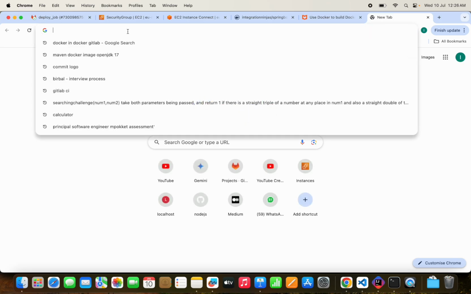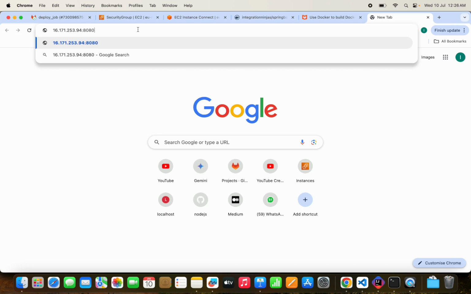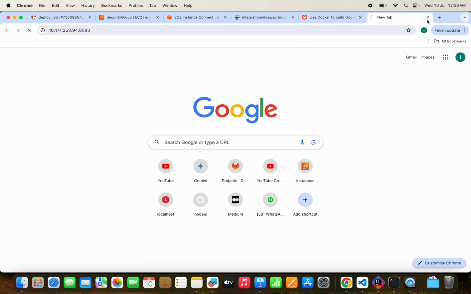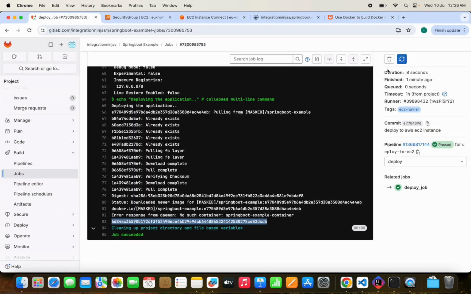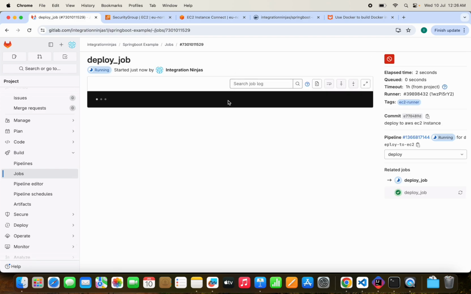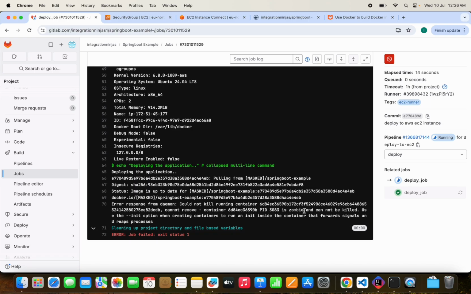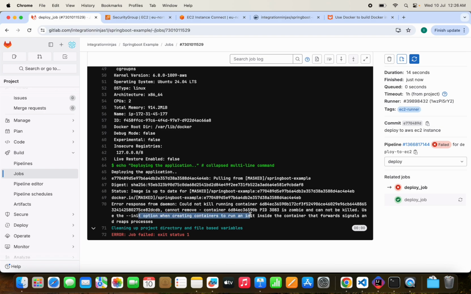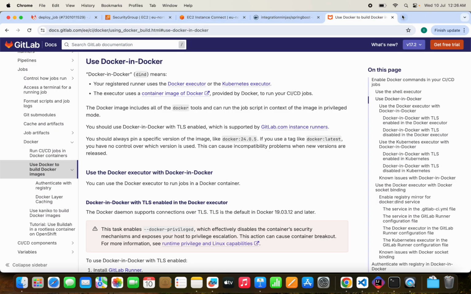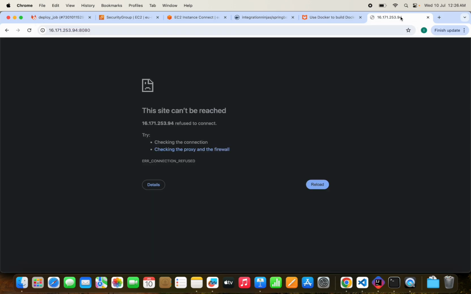Okay, I think this time it will work properly, but we need to restart the application. What we are going to do is re-trigger the deploy job, that's it, nothing else. So this will also serve our purpose. It will delete the old container and create a new one. That will also work. So let's see. Could not kill container since it cannot be killed. Okay, so probably we need to trigger one more commit.